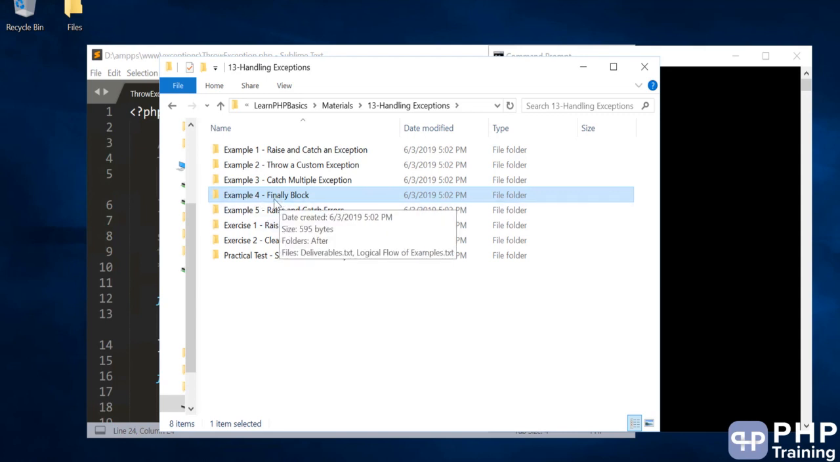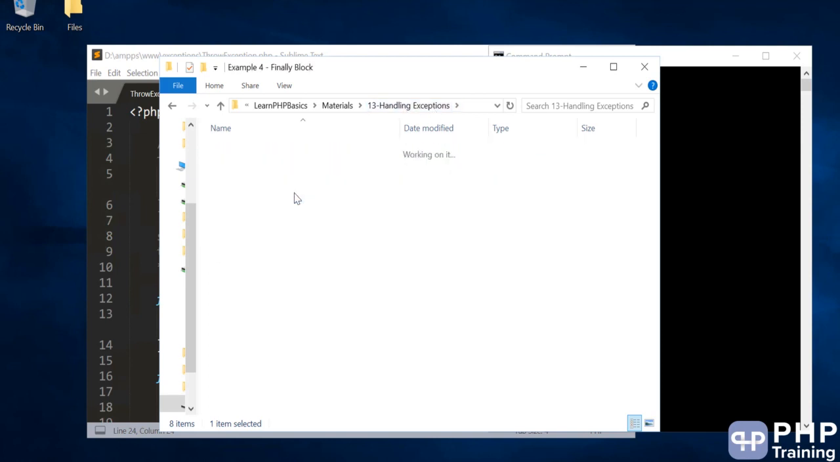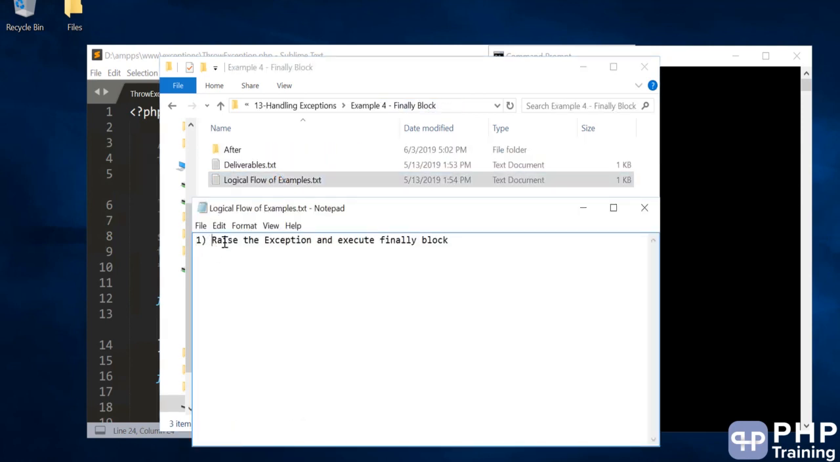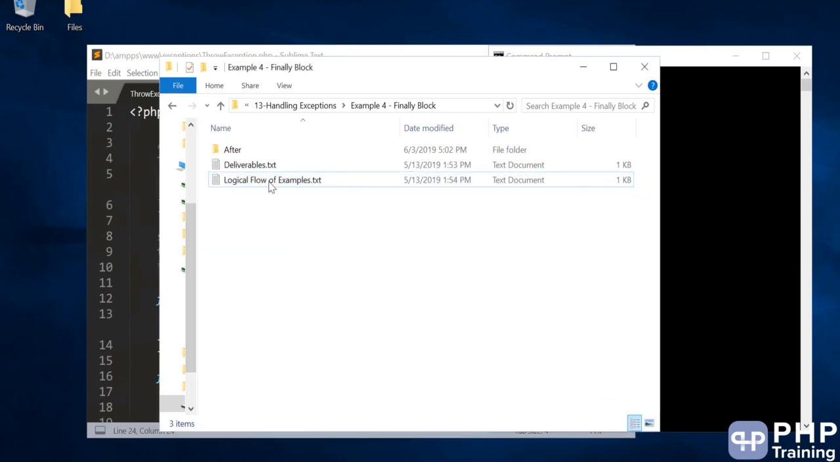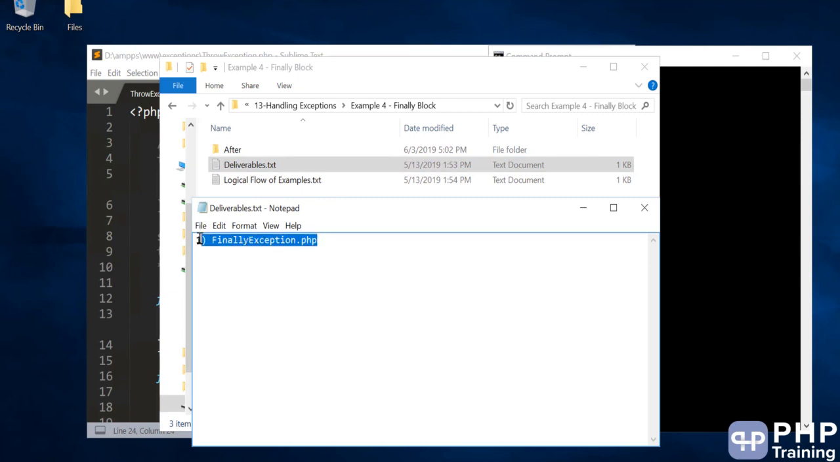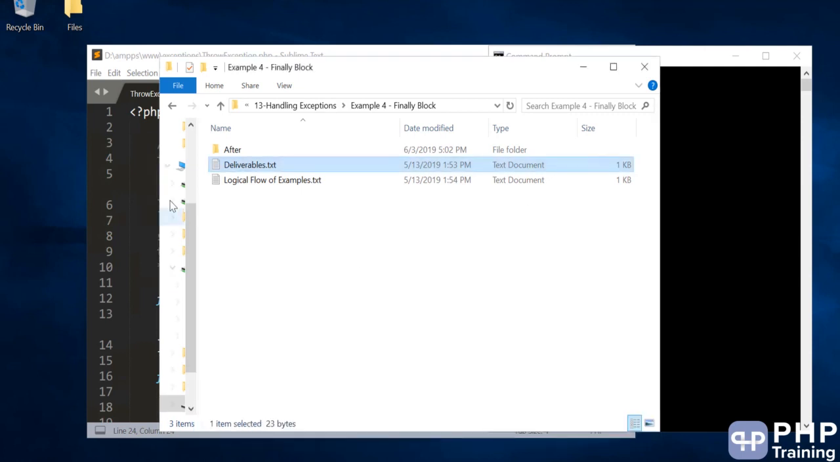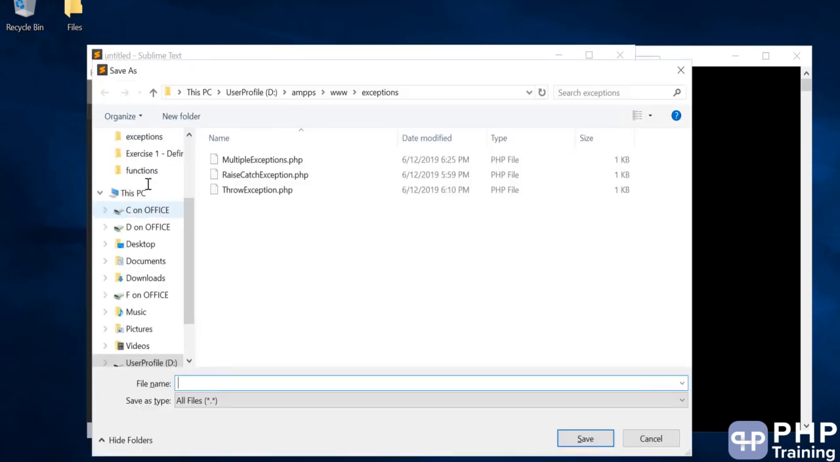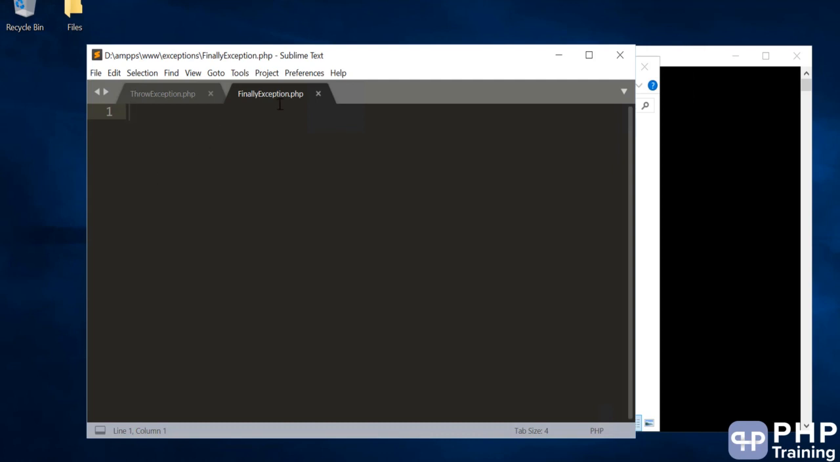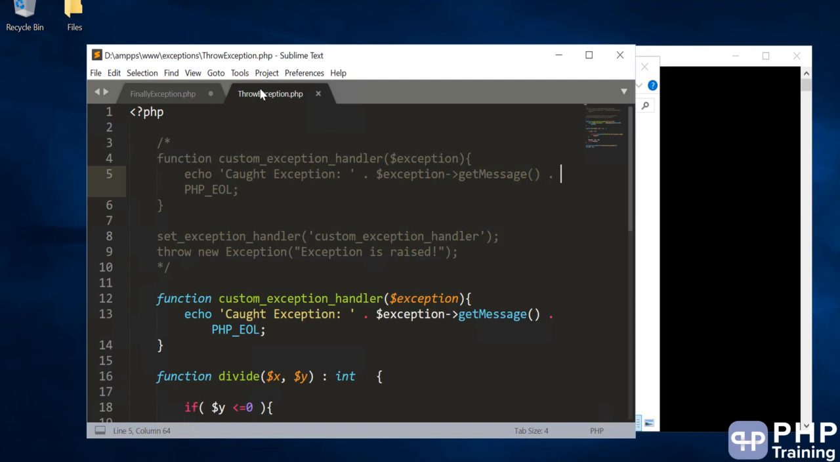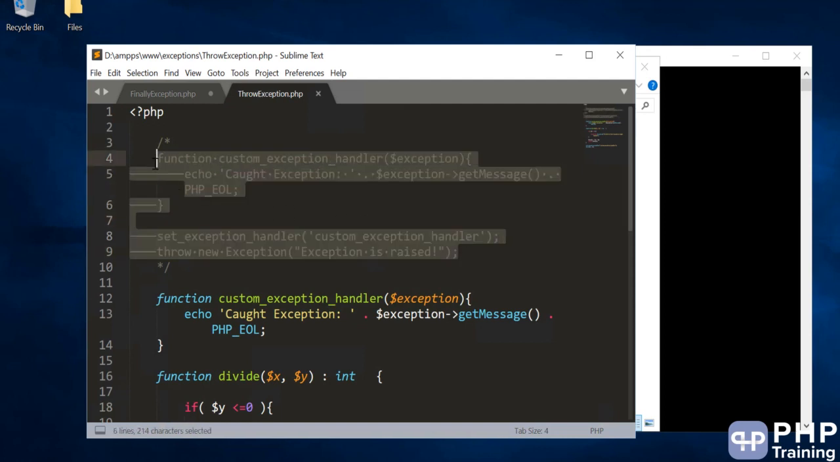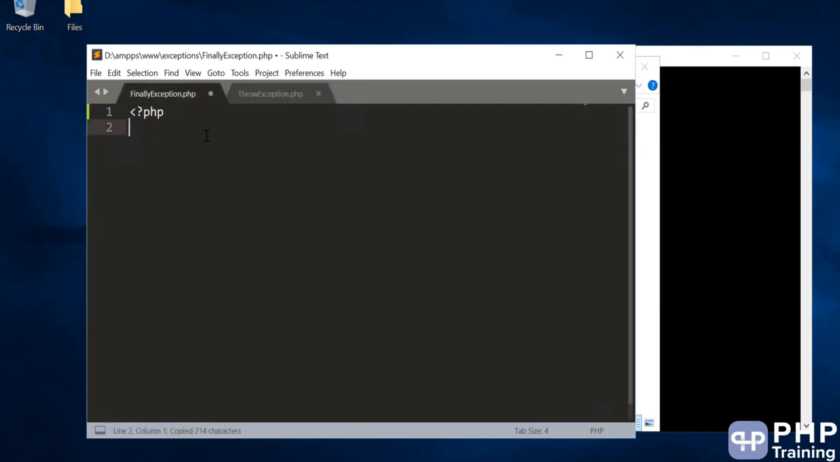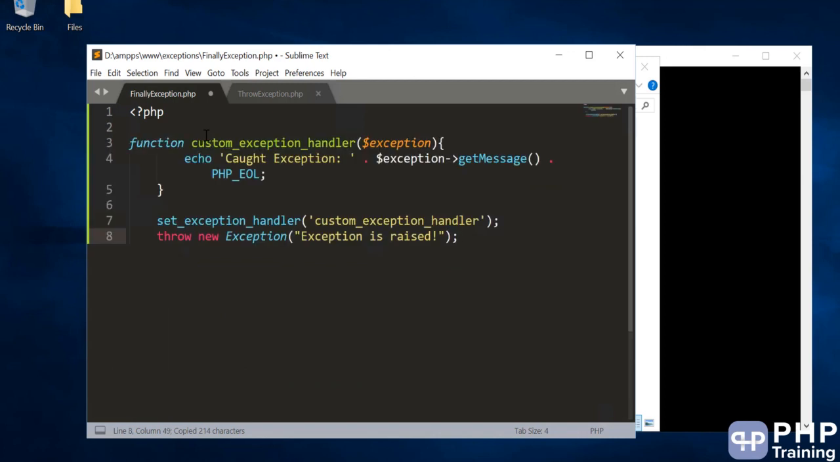If you go to example 4 folder in handling exceptions, the logical flow is to raise an exception and execute the finally block. So you'll understand there's one more block called finally block and we'll try to do an example out of it. This is a file name that we'll create. Okay, so let's create that example. There's an example that we have seen previously. I'm going to reuse this.